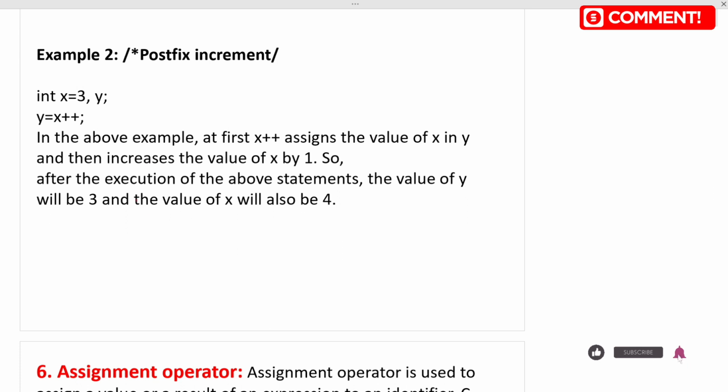So let's see what is going on here. In this example, x++ first assigns the value of x to y, and then increases the value of x by 1. So after the execution of the above statement, the value of y will be 3 and the value of x will be 4.